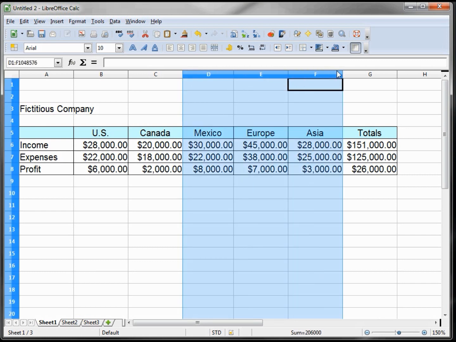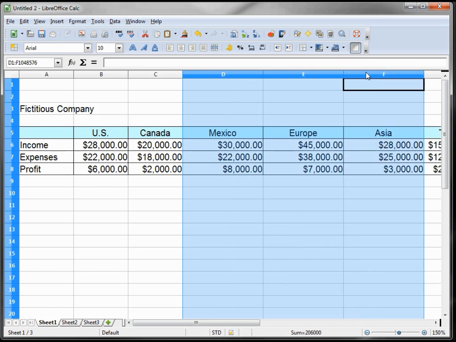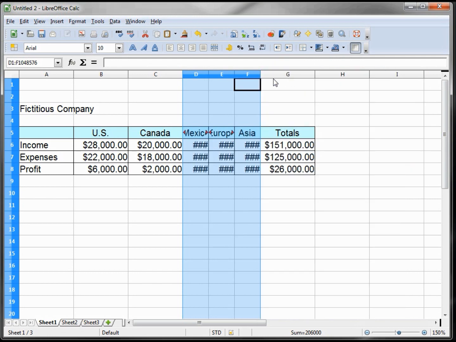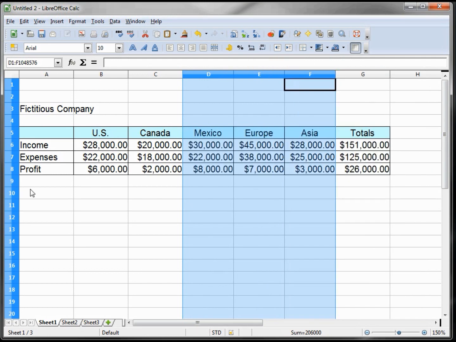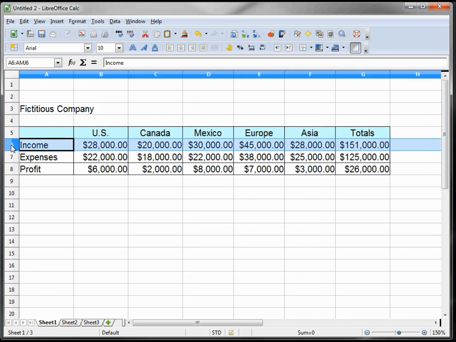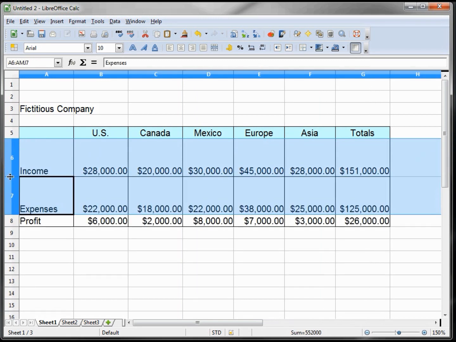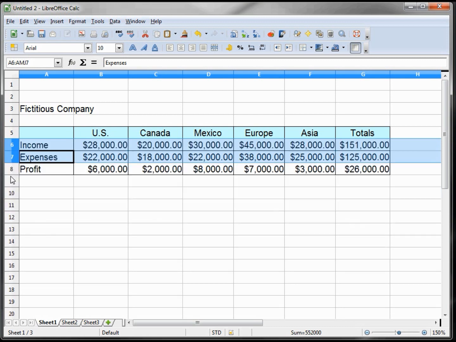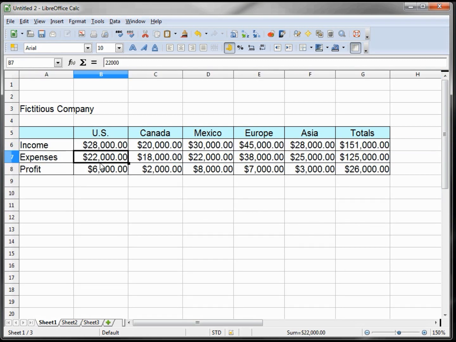If I highlight a couple of columns, I can make these all the same width by making them larger, making them all smaller, or I can double click and do a best fit. And that will work on the rows as well if I want to make these bigger, or I'm double clicking to give it the auto fit there as well.